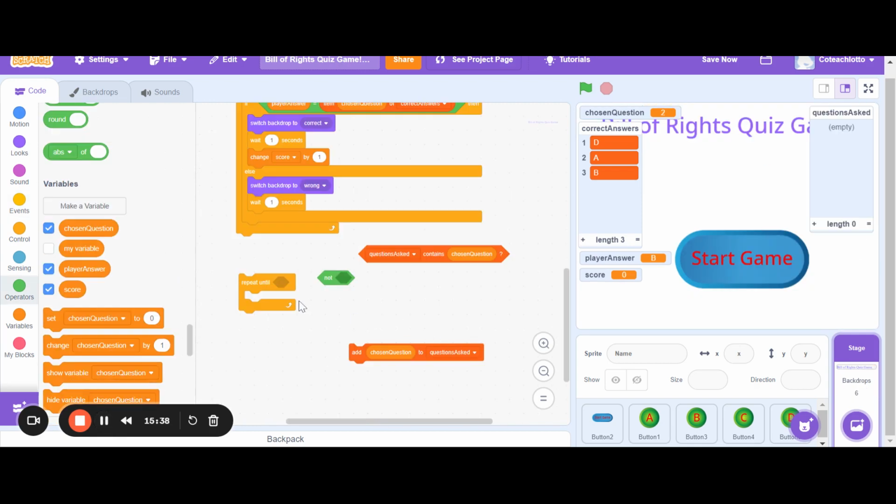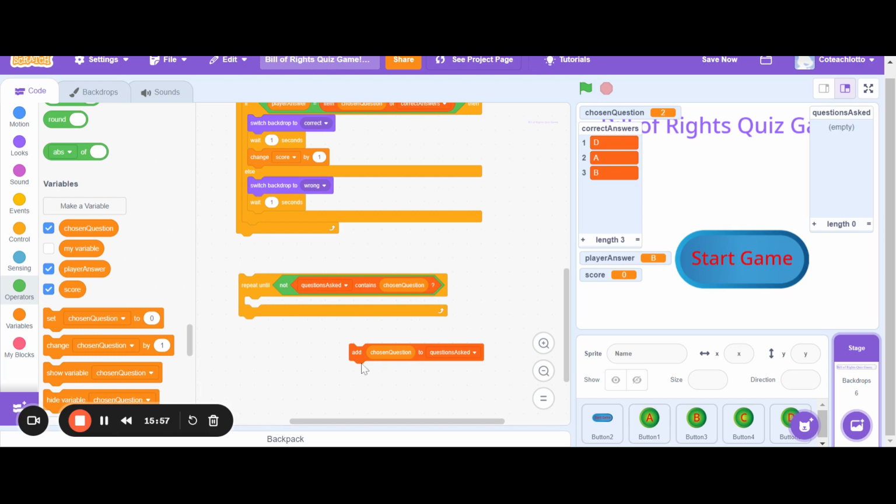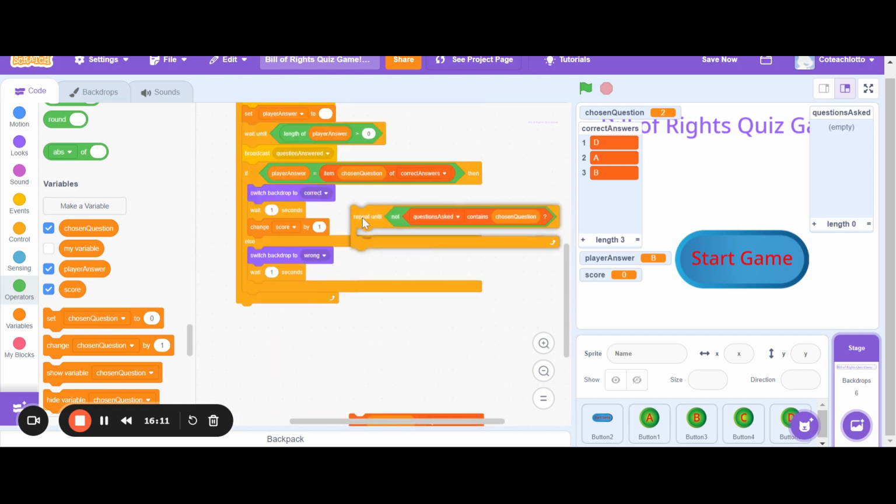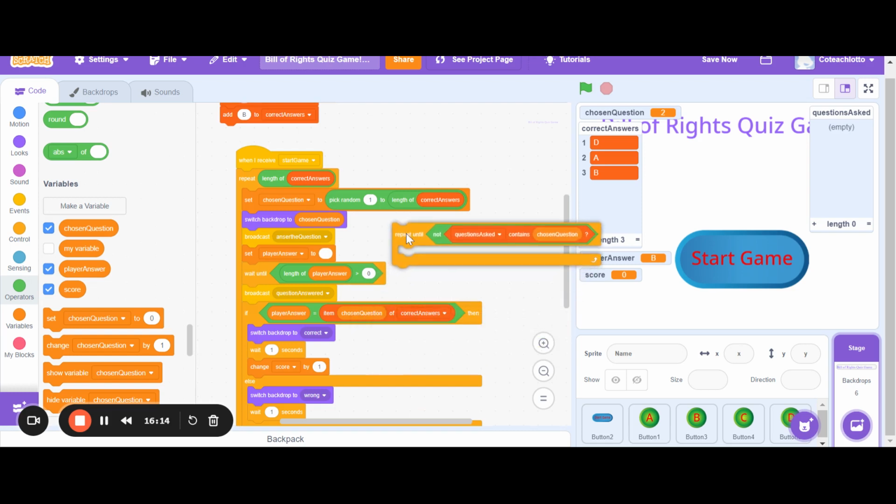So I pulled out some more code here. We're going to use this repeat until and then this not operator. It's going to be a little strange, but we are going to repeat until the questions asked does not contain the chosen question so that it will not repeat our questions. So that goes in here like this. And then the other one I built here, I added the chosen questions to a new list that I created. And the list is called questions asked. And so in order to put this in place, let's move it up here. I'm actually going to pull this bit of code apart.